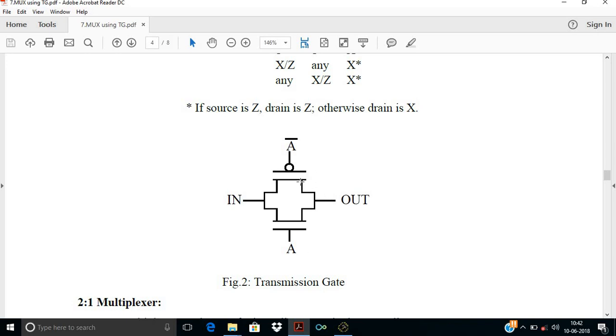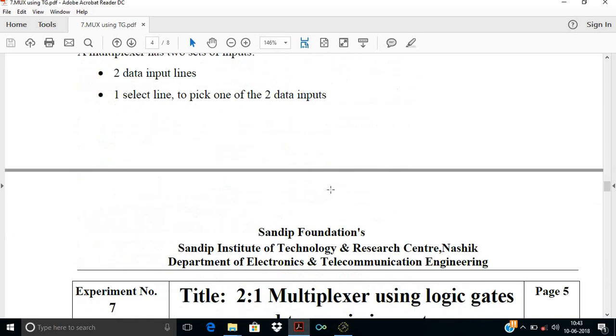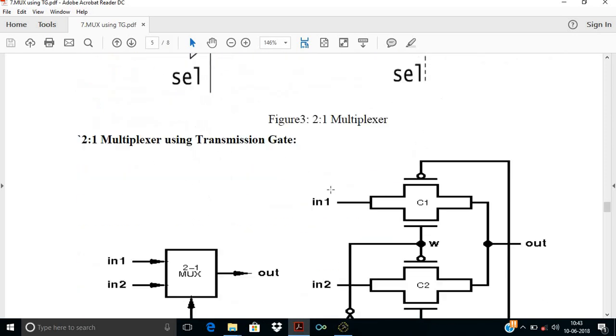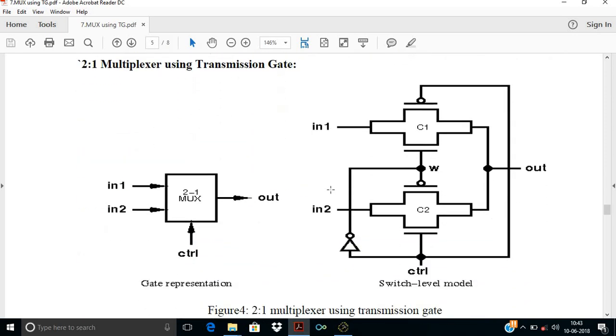Means both P channel MOSFET and N channel MOSFET get activated, and this switch becomes on, and whatever signal is provided at the input, it will transfer toward the output. This is the functionality of transmission gate. Now let's see how to design 2:1 multiplexer using the transmission gate.